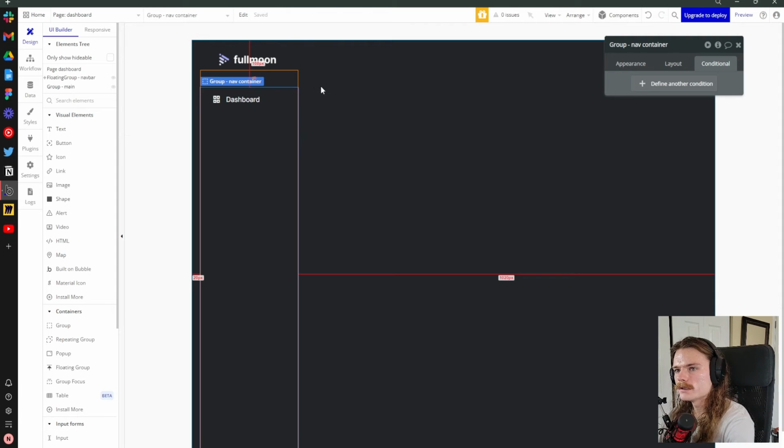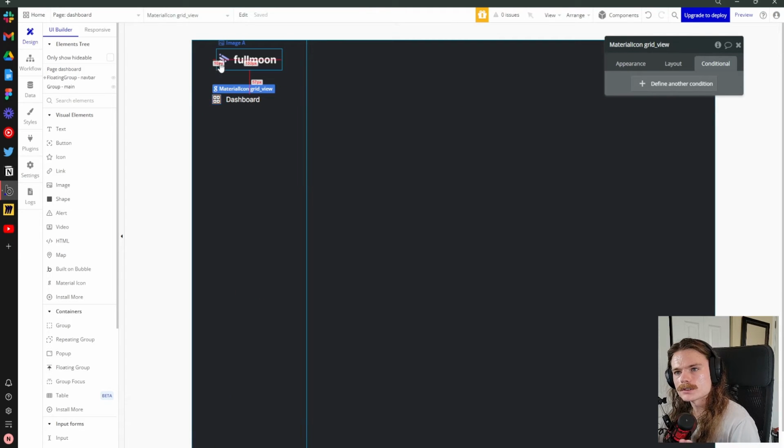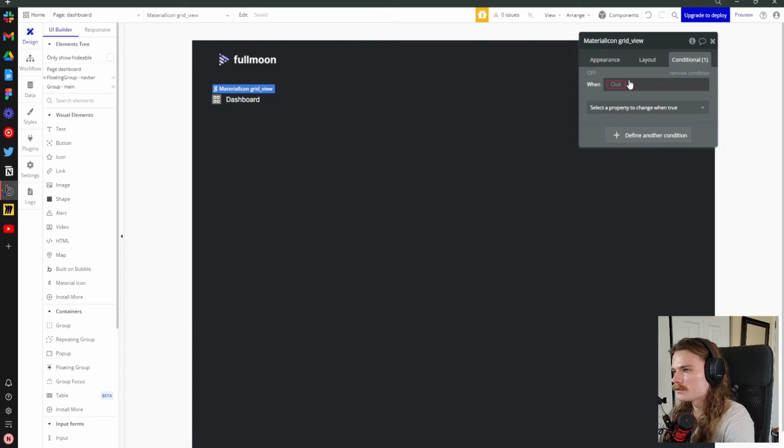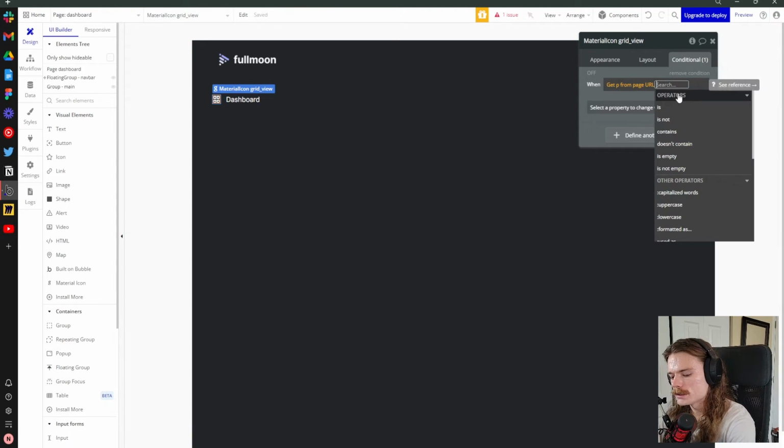Other thing we did on the actual demo is that when we highlighted over the actual button, the text and the icon changed colors. The text turned white, and then the icon turned this bluish purple color, right? So let's go ahead and add the functionality for that. And we're going to want to do it specifically on these items here, on these elements. For the icon, we're going to go ahead and click the conditional tab, define another condition. And when get data from page URL, parameter P is dashboard.